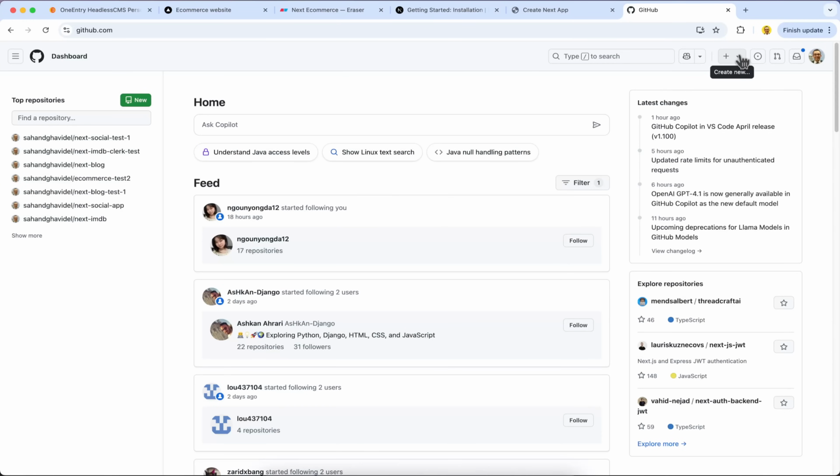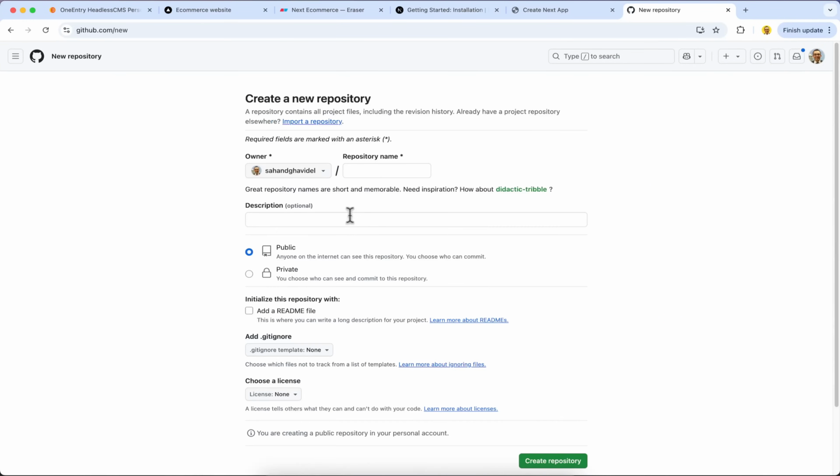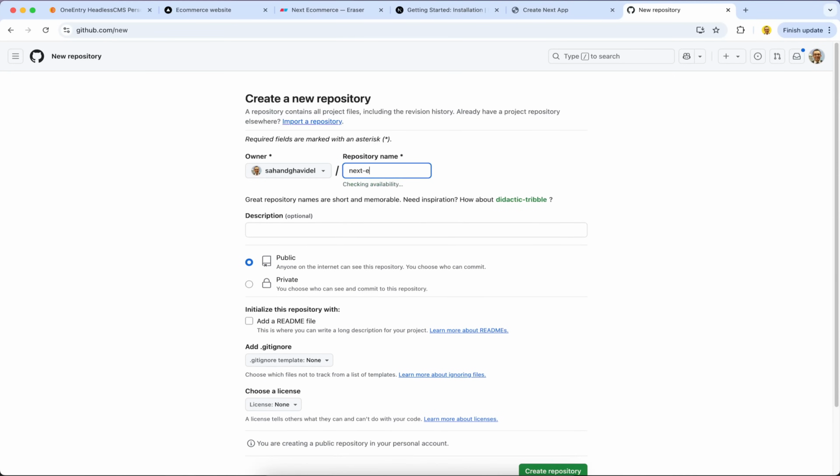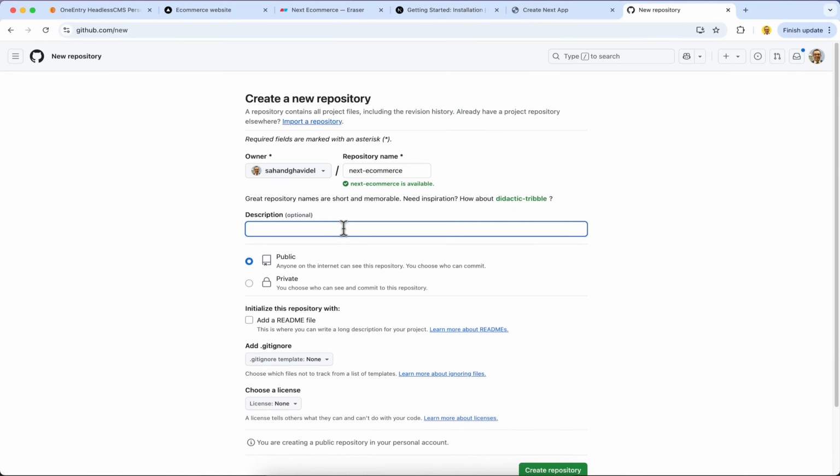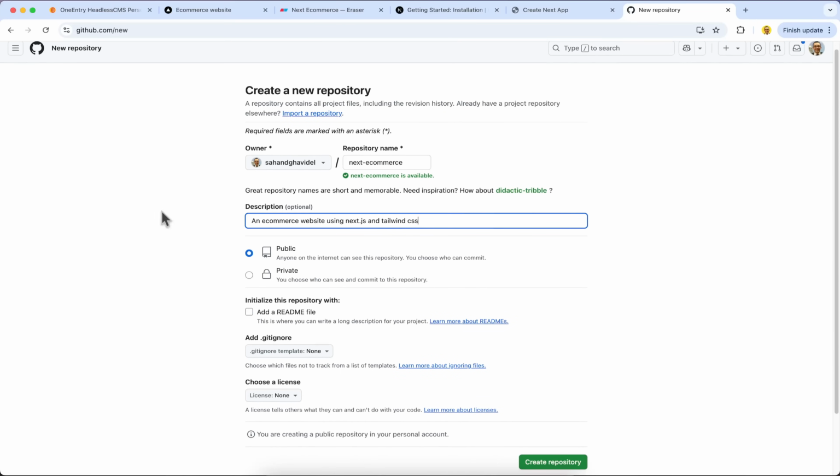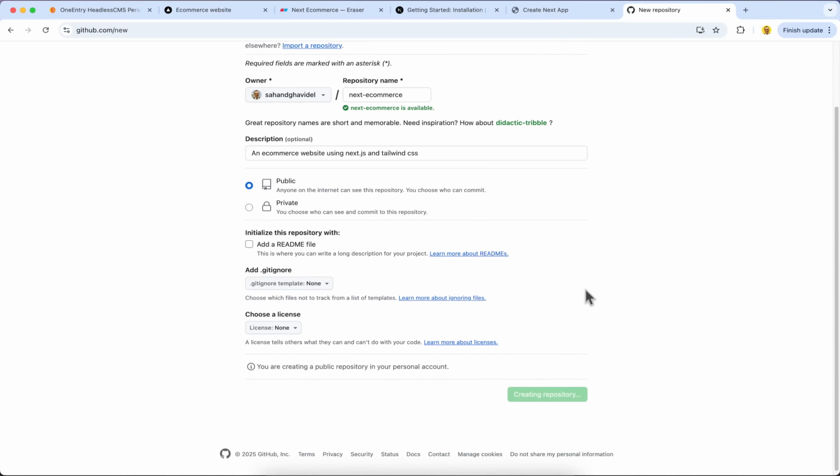This is my account. You just click here on new repository, and here you name the repository. For example, I just call it Next-e-commerce. You can add a description, an e-commerce website using Next.js and Tailwind CSS. You can keep it private, or make it public if you want other people to see your GitHub repository. For example, I want to share this GitHub repository with you so you can have access to the code. But otherwise, if you don't want to share it with others, you just make it private. So I'm going to keep it public, and then I just create the repository.